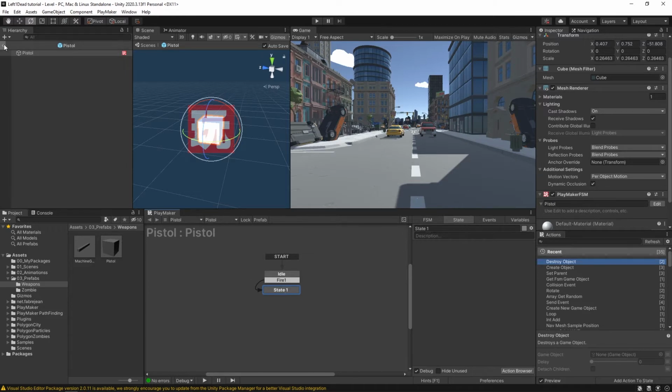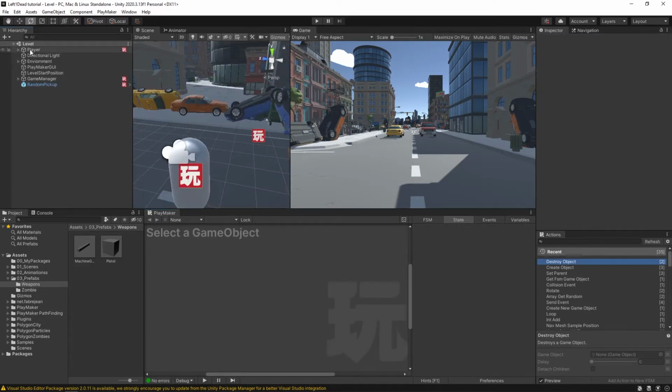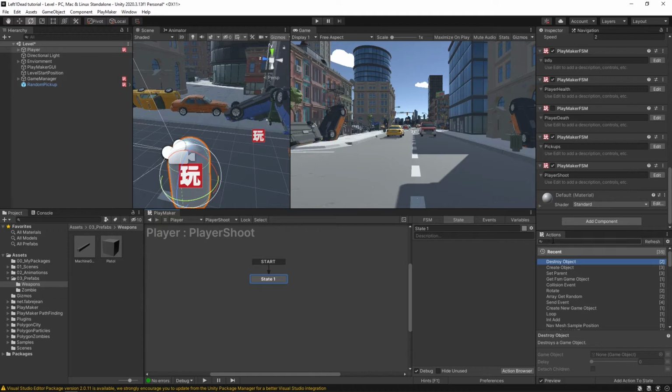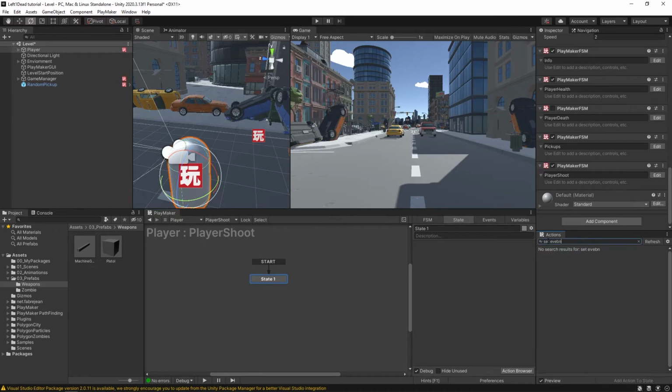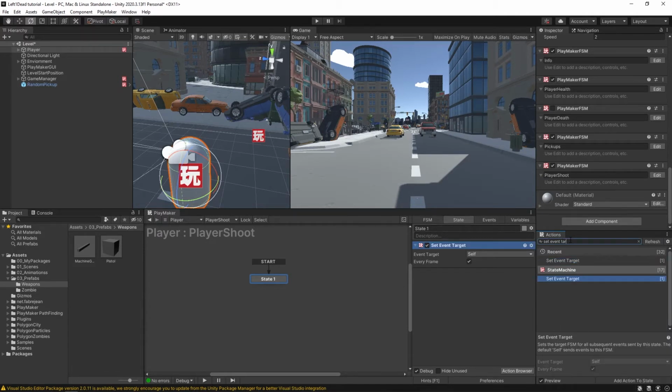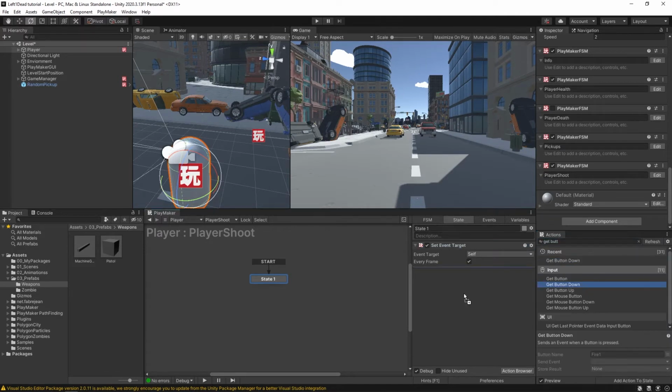So just to see this in action right now, I'm gonna go over to our player, add a component, Playmaker FSM, and we're gonna call this one PlayerShoot. Okay, and inside of this FSM, we're gonna put in a set event target. And then I'm gonna put in a get button down.